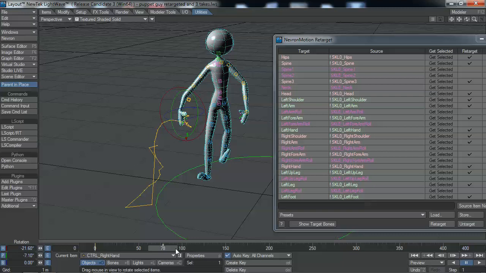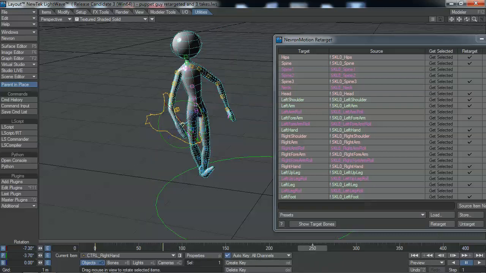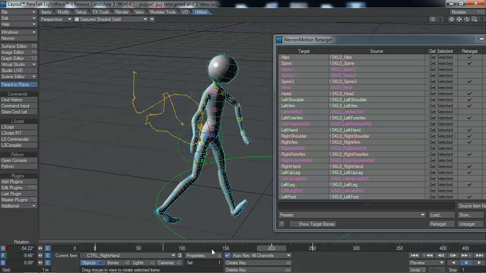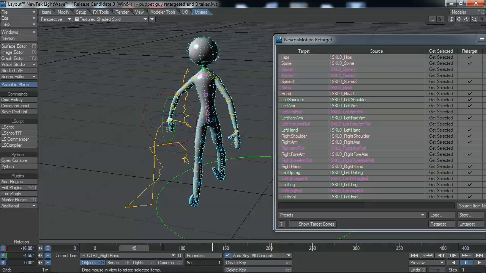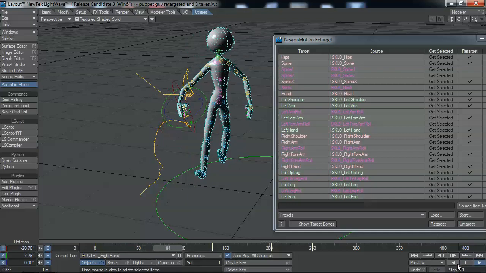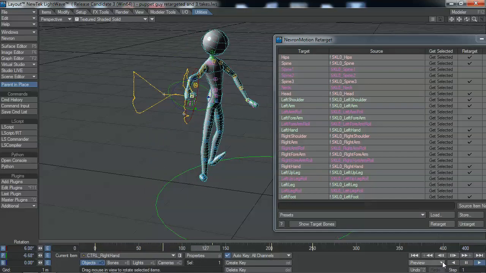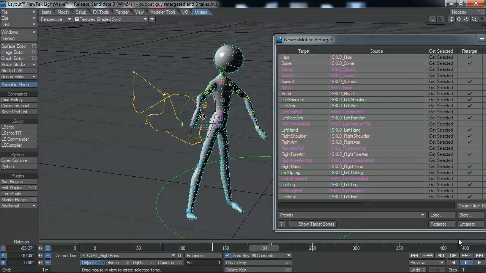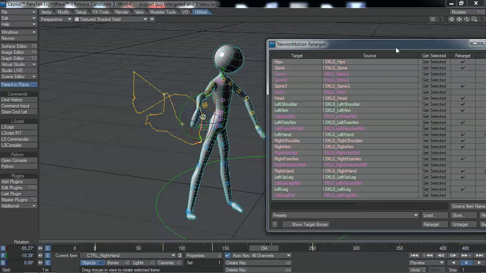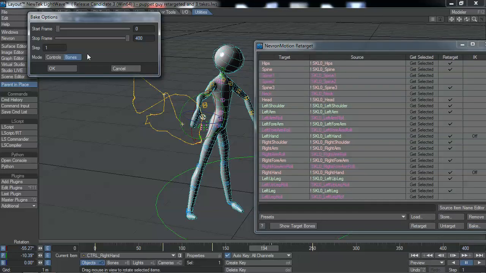Okay. And then jump ahead in time. Can do that. Do a little hand waving. Play that. Okay, so that's that extra layer of animation. Once we're happy with changes we've done here, then we can go back to the baking process and bake to the bones.